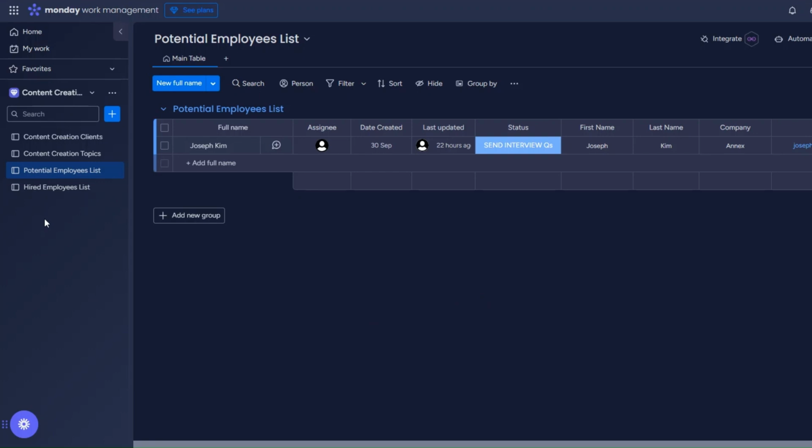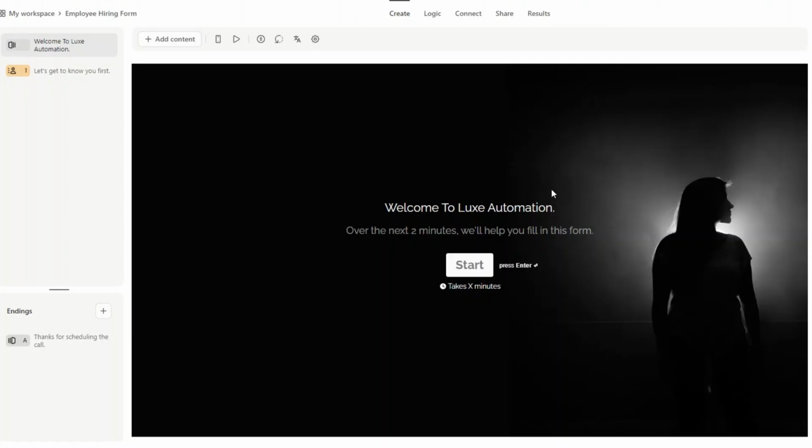After we have created a job posting of a particular position in our company, all those people who apply for that job, we will add them to this board right here. On Typeform, I've created this form and renamed it to employee hiring form. After they click the link, they will be taken to this form right here, where we're telling them, welcome to Lux Automation. Over the next 2 minutes, we'll help you fill in this form.